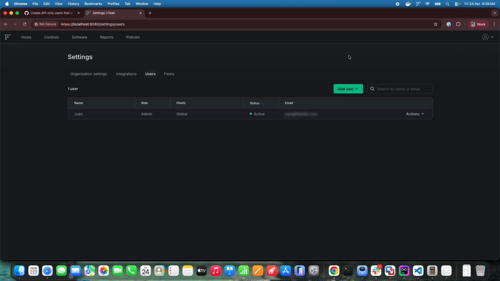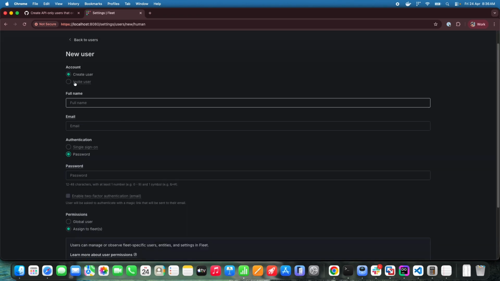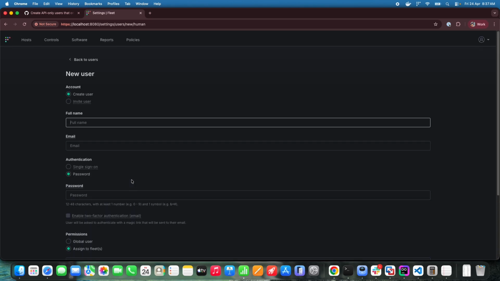So if I go to the user settings page, we can see that the add user button is now a drop-down, and we have two options. The first one is to create a regular user. If I click that, we can see that the only change we introduce there is that this used to be a modal, and it's now a full-fledged page. But besides that, everything else stays the same.